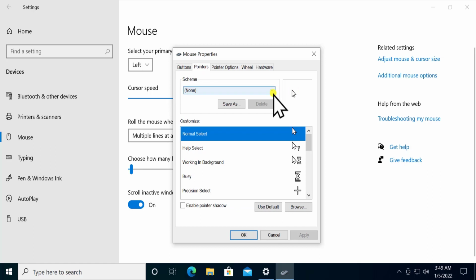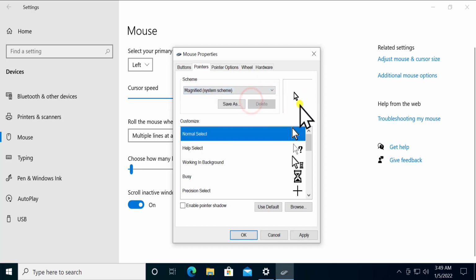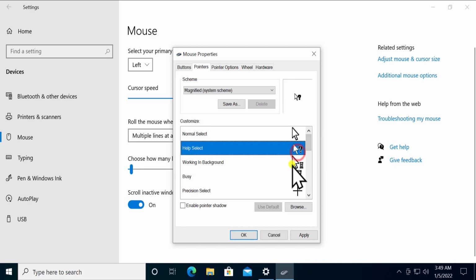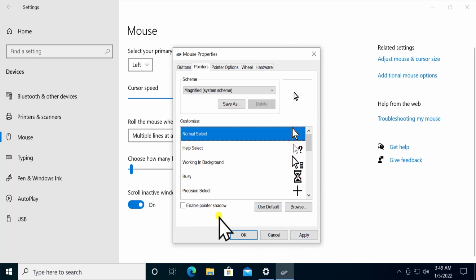If you like to change any other pointer size from here, you can select that option from here. As you can see, my pointer interface has been changed. So if I select this one, then I can see something like this. I simply have to click on apply and then I'll definitely see the difference.